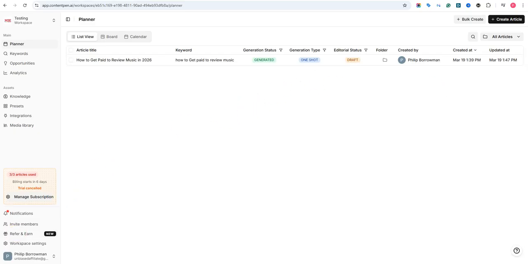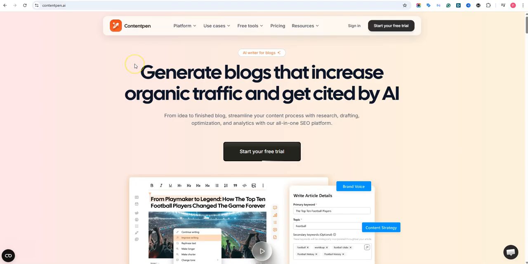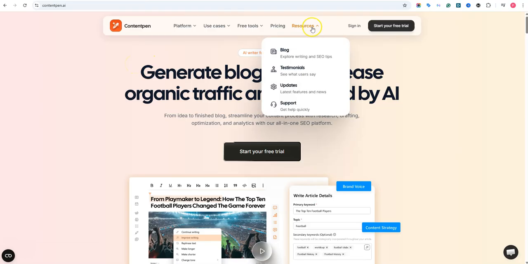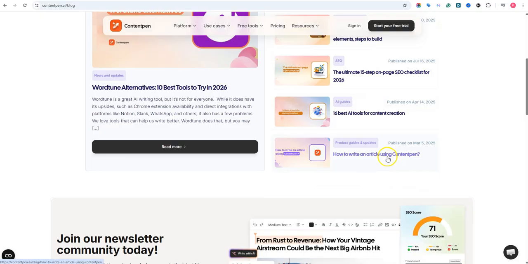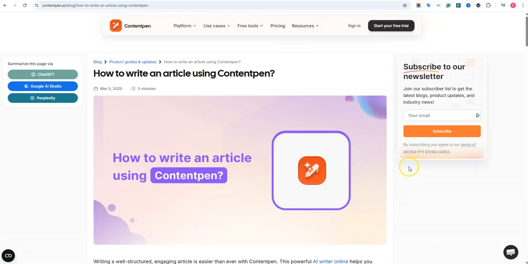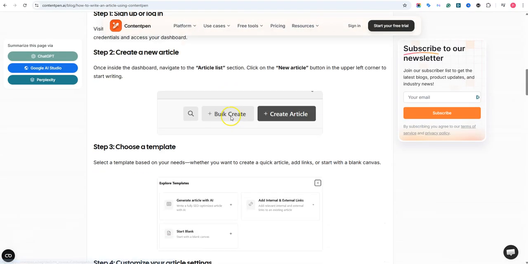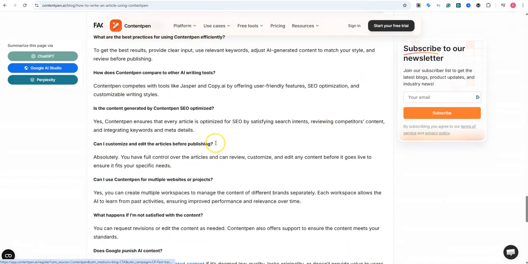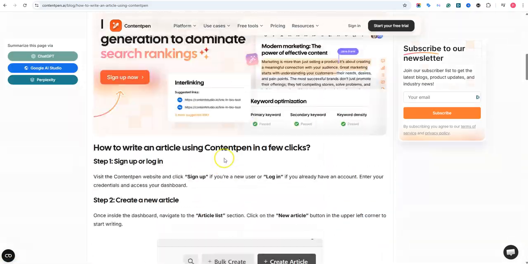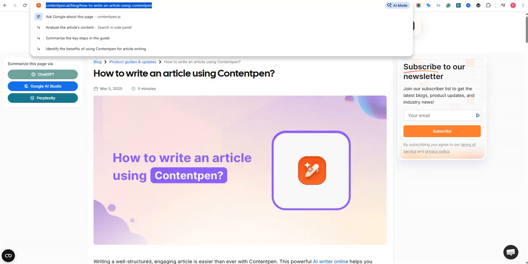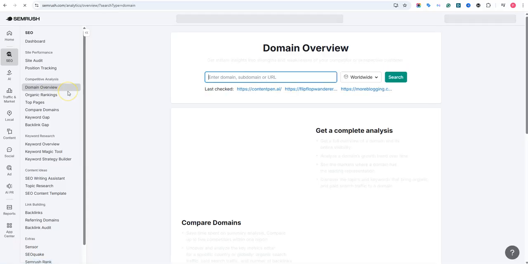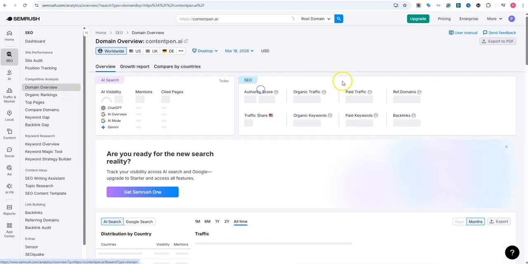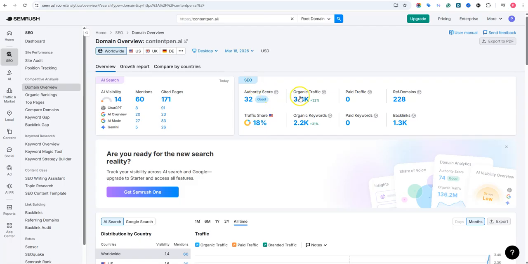And also, if I go to the home page of Contentpen, and go to resources, and to their own blog, if I open up their own blog posts, you can see that their own content is okay. It's not amazing. But if I actually search for their domain name inside SEO tools, if I go to domain search and pop it in here, you can see that they are ranking themselves.